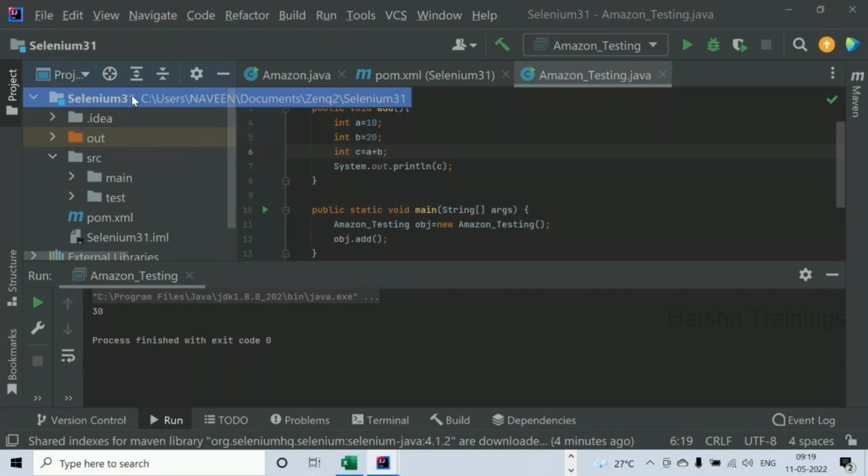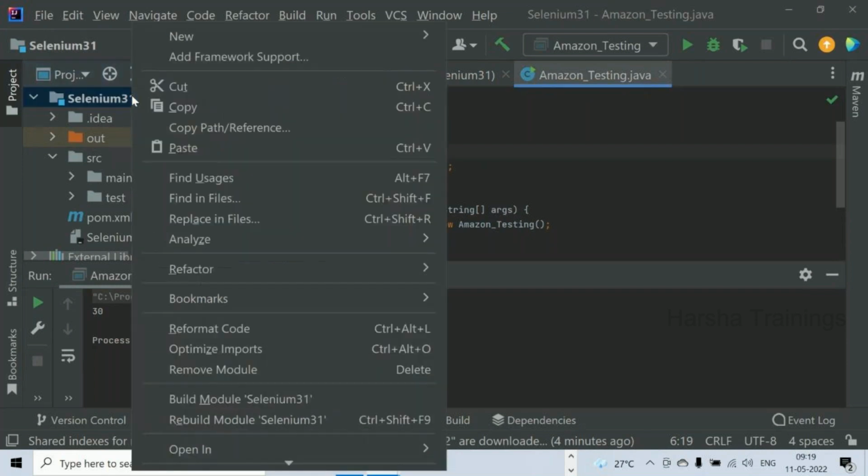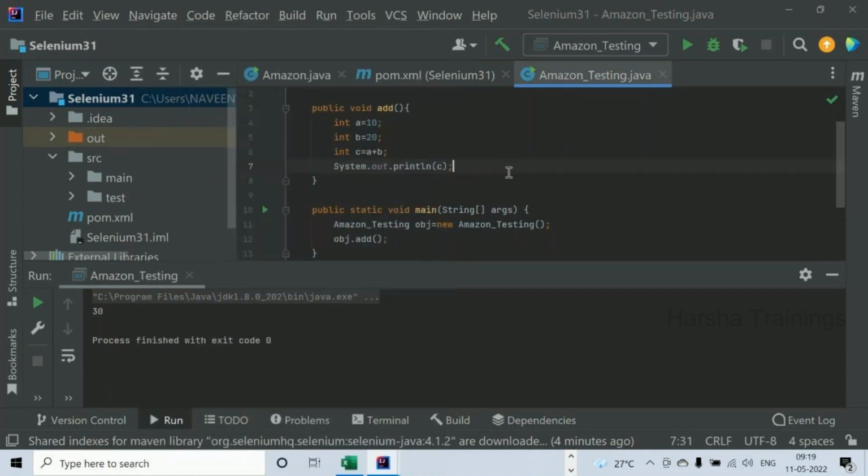Initially, I created a Java project. Now I want to use my project for Selenium purposes. So that's why I converted my project into Maven.